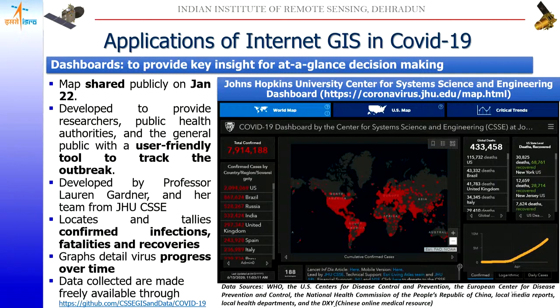So looking at this, we can see the places where cases are reported, where the number of cases is higher, and see it over a period of time. Further, as I said, it also showcases the confirmed cases, confirmed infections, how many have recovered, how many fatalities have happened, and also using graphical means one can see the progress over a period of time.